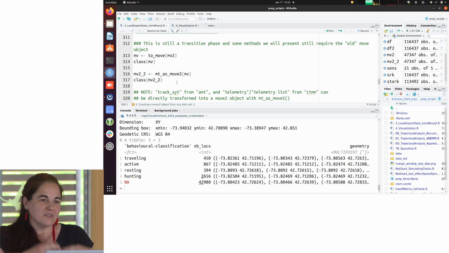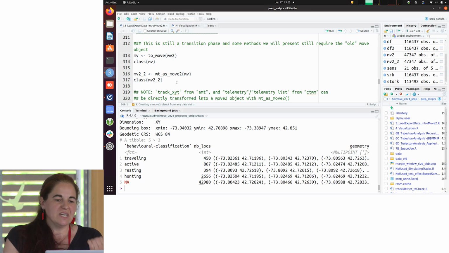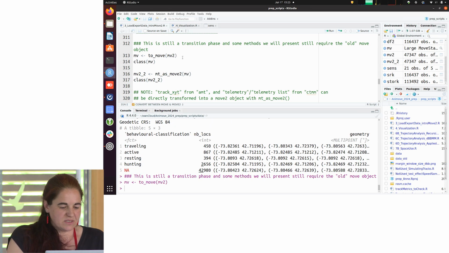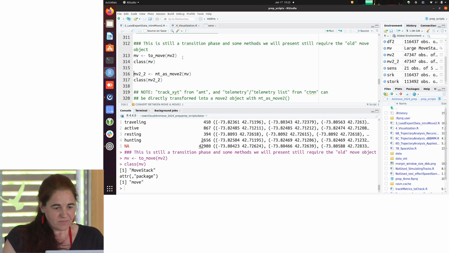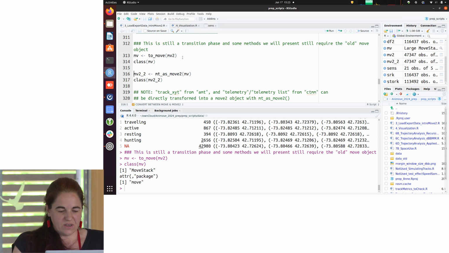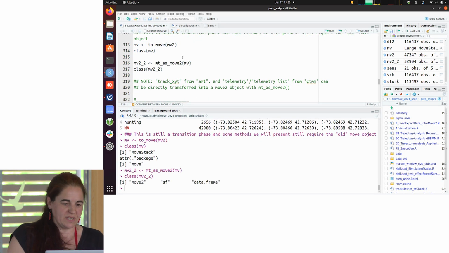So throughout this course, and also when you do your analysis, you might have to go back to the Move package. So there is a function to transform a Move2 object into a Move object or a Move stack. So in this case, we just use the function, and then we get a Move stack. And if you have your Move or Move stack object, you can then, with the function mt_as_move2, easily read it in as a Move2 object, and there you go, you have your Move2 object.